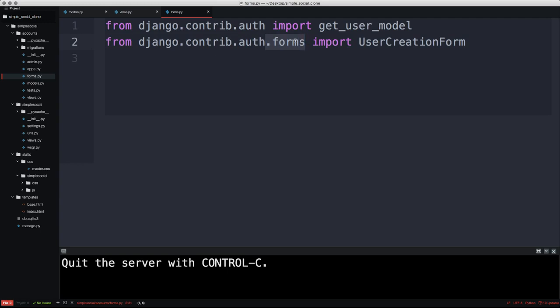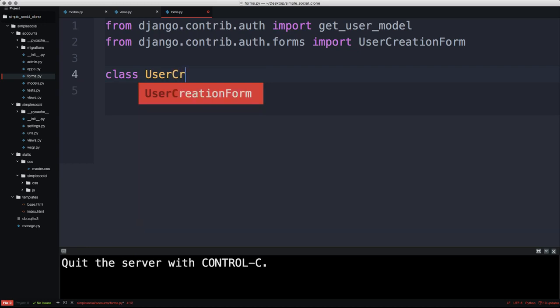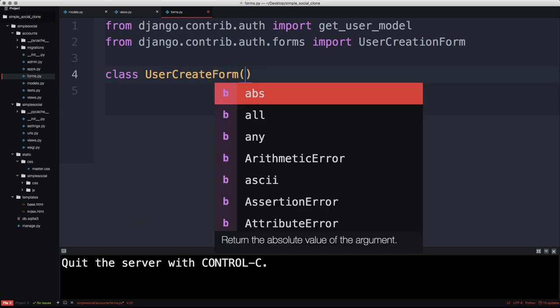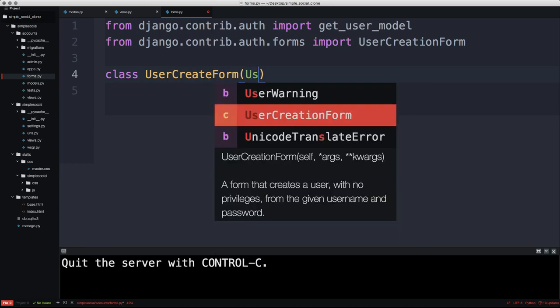So I will say from django.contrib.auth.forms import UserCreationForm. This is essentially going to be a sign up page, for when someone wants to create a user. Then I will say class UserCreateForm, and I will inherit from the UserCreationForm.